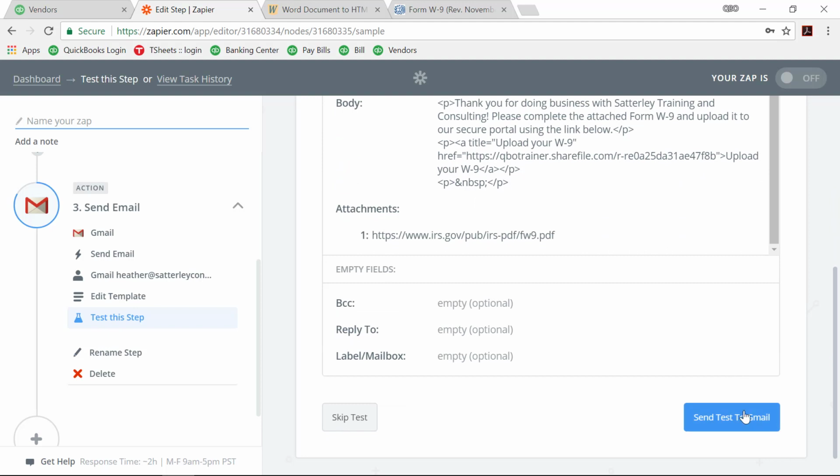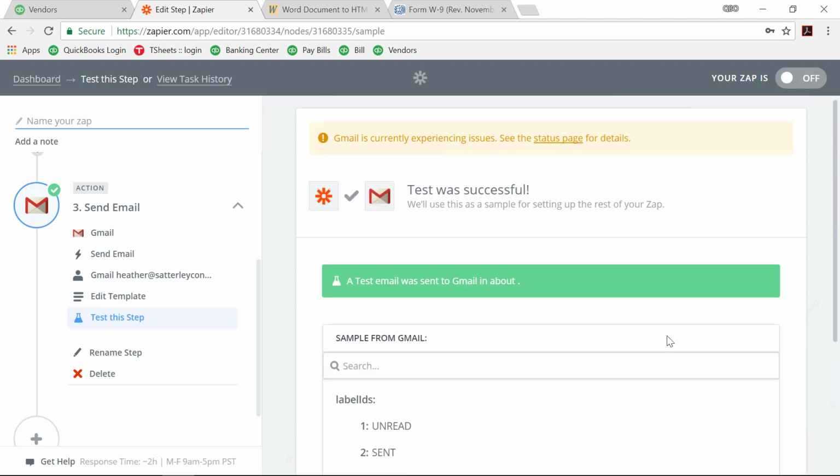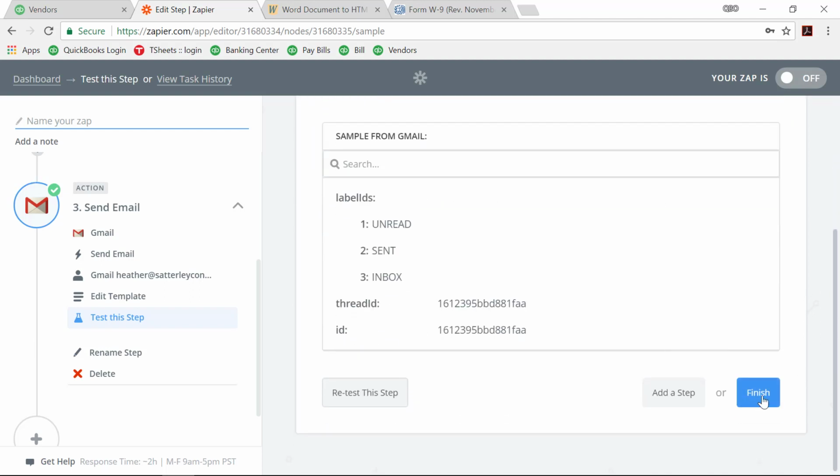So I'm going to go ahead and send the test to Gmail and see if it actually works. And that's a fake vendor, but remember I actually sent a copy to myself. So let's see if it works. We'll go ahead and click it and said, you know what? Yay, congratulations, it actually worked. Okay, so now I can click finish.